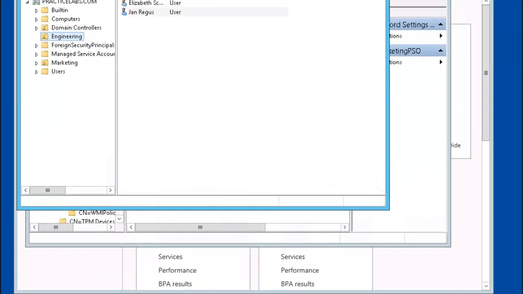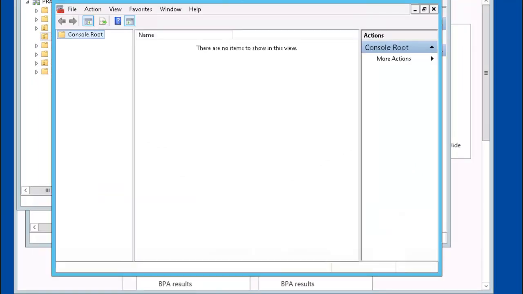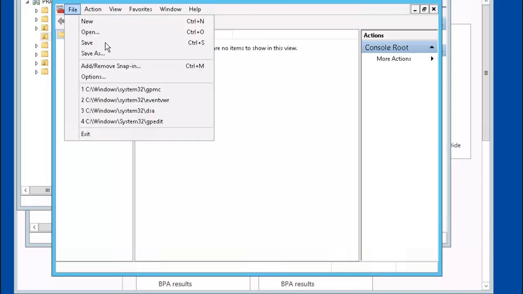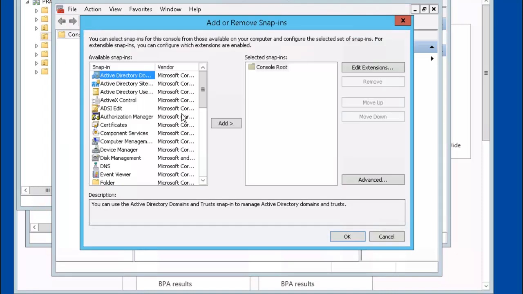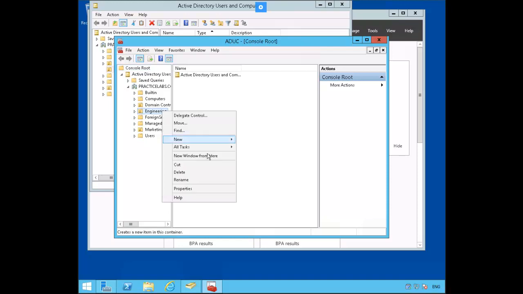So in our next exercise, we're going to create an MMC taskpad for Elizabeth to use. I just searched and opened MMC, then we'll click on File and Add Snap-in. Let's add Active Directory Users and Computers. Click OK. So our Active Directory Users and Computers MMC is created. Let's expand the tree here. Go down to Engineering, right mouse click, select New Window from here.